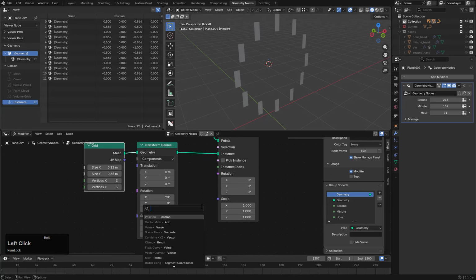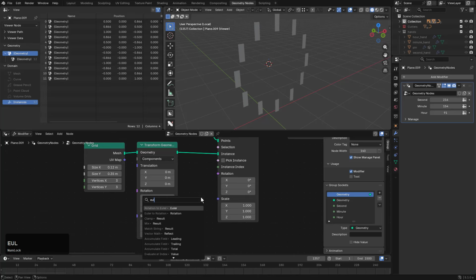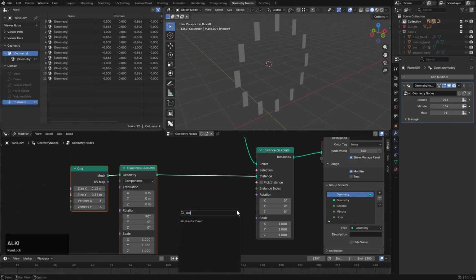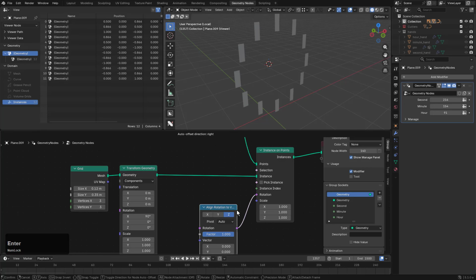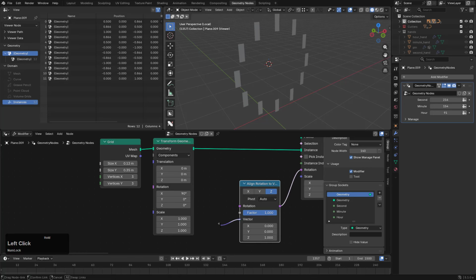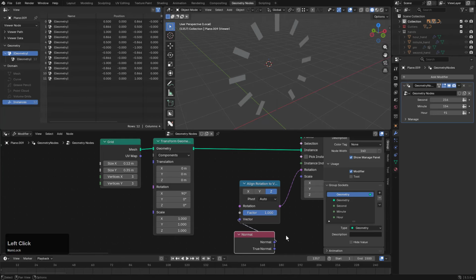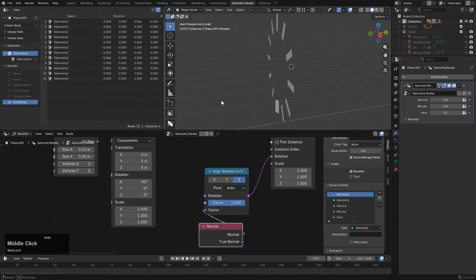So for the rotation, let's bring out a rotation Euler. That's not it. Maybe it's Euler to rotation. Maybe it's not either of those. Maybe it's align rotation to vector, and then we plug up a normal. I mean, I don't even know if that was the right normal. Didn't feel like it.